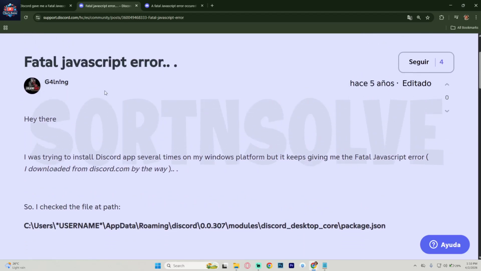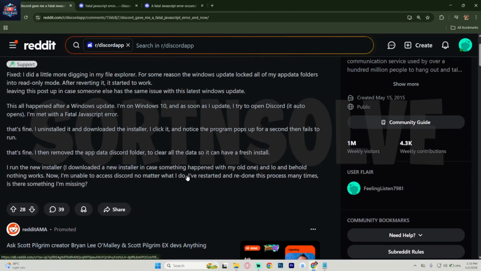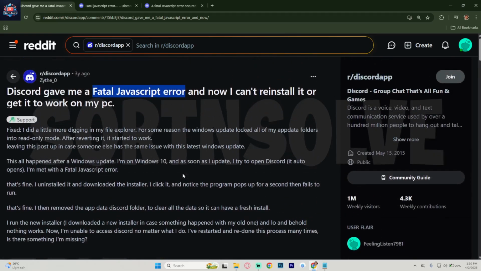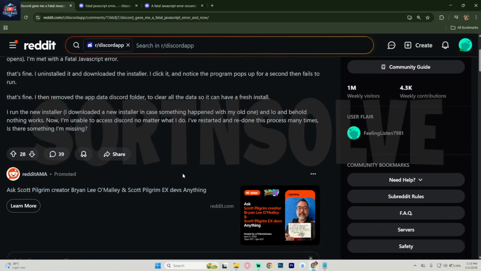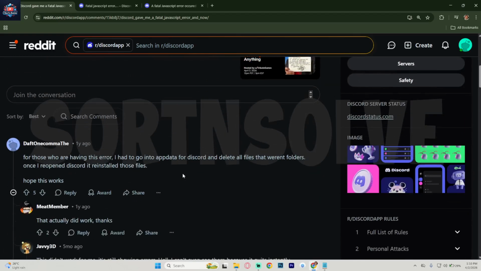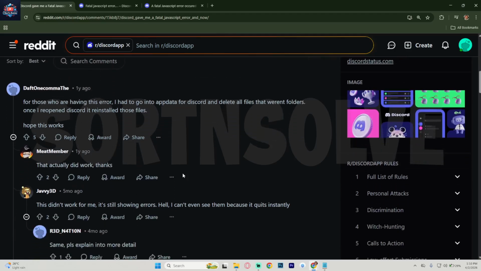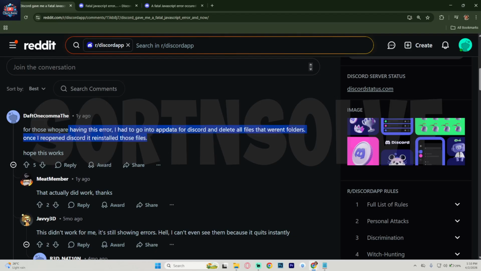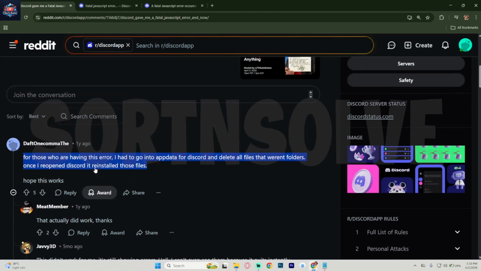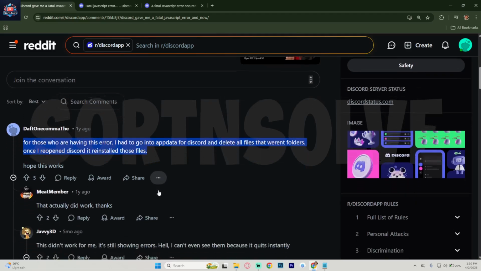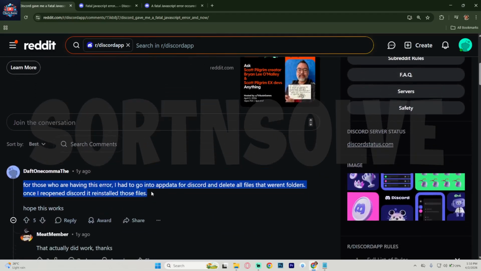You should also make sure that Microsoft Visual C++ redistributables and .NET Framework are properly installed and updated, since Discord depends on them. Finally, temporarily disable antivirus if it blocks installation. After following these steps, Discord should open normally without the fatal JavaScript error.